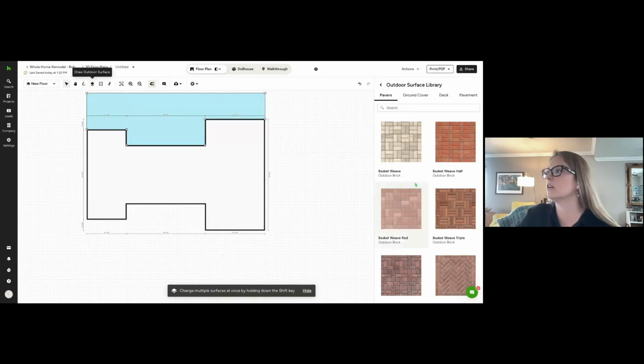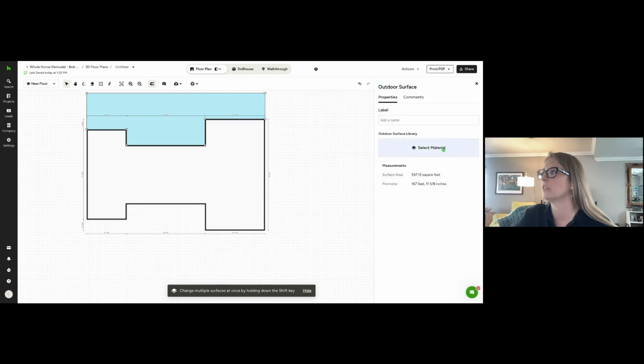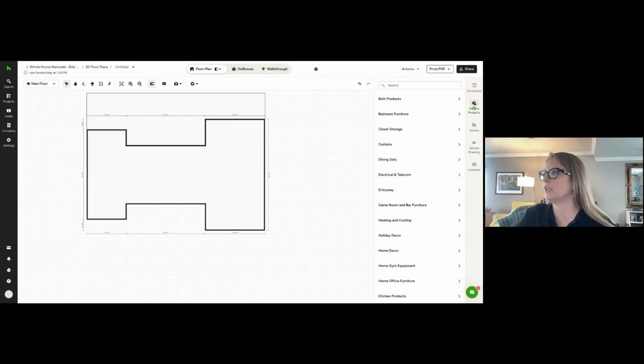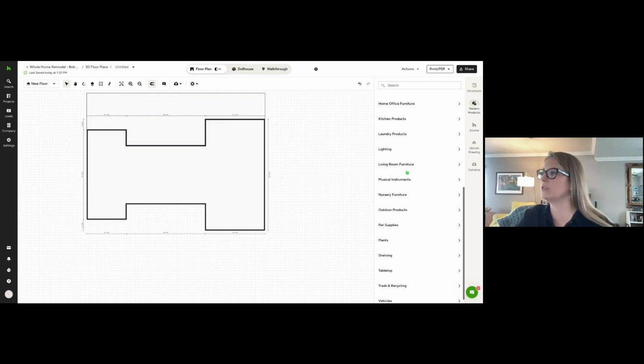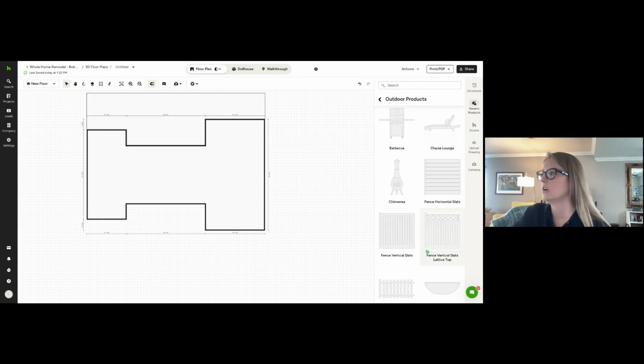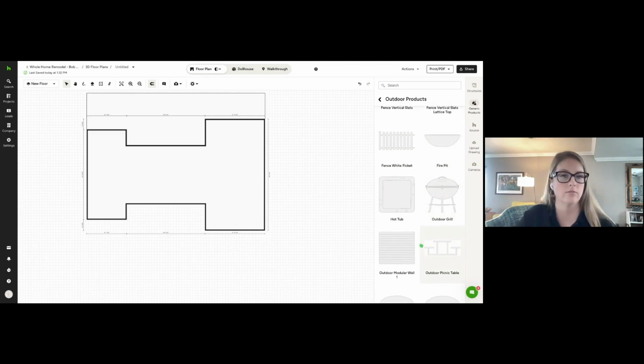Again, you're going to click on this little tree icon, and you'll see all the different options you can add from pavers, ground cover, deck, and pavement. That's just the outdoor surface library. Again, you can select materials. And then for additional outdoor items, we're going to go over to this menu here, and we have generic products. And if you scroll down to outdoor, this is going to give you all of our outdoor generic items that we have today. Barbecues, chairs, vertical slats, fencing, fire pits, and we are building this out constantly.